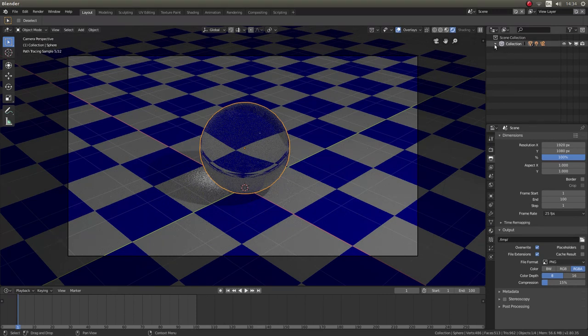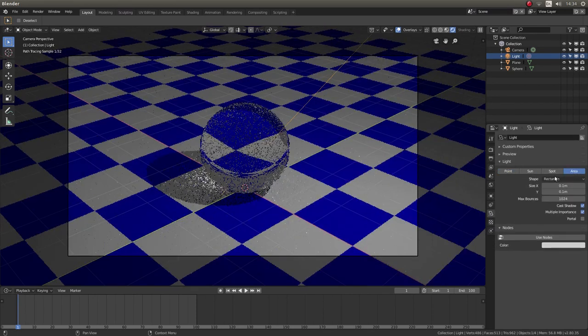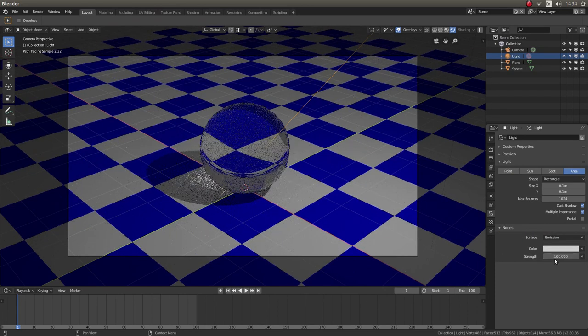Top right of the screen, to the left of collection, left click on the little arrow. Then left click on the light. Look for this dot, there's a dot with a ring around it. This says object data button, and this will actually be a light if you click on it. Left click on area, then left click use nodes. Give yourself some more light. I'm going to type in the box where it says 100, 2000.